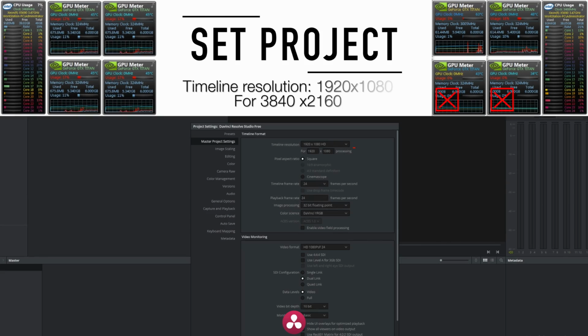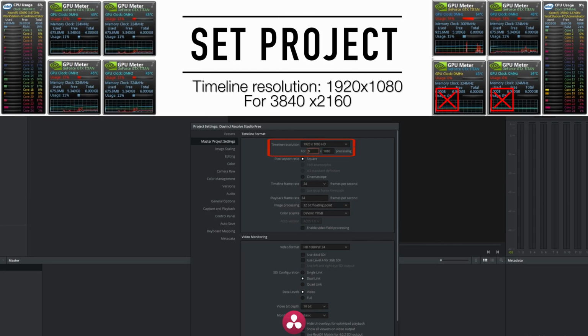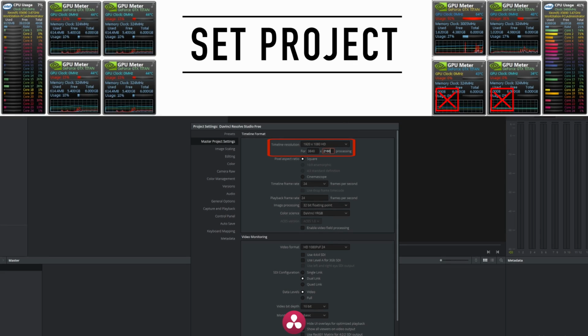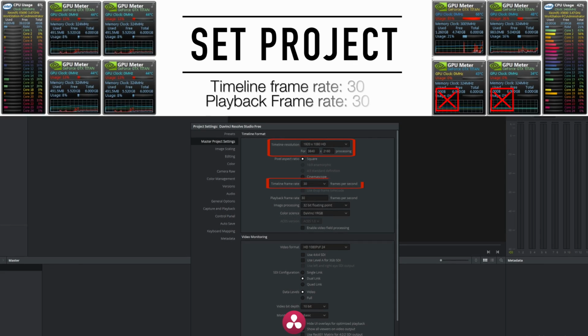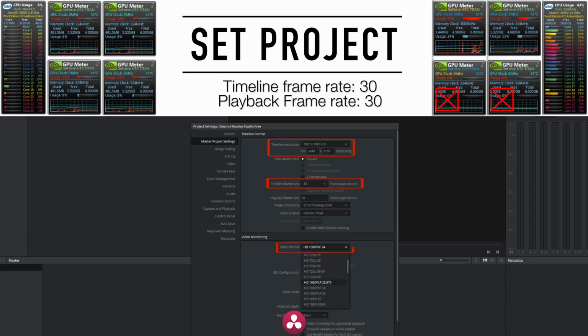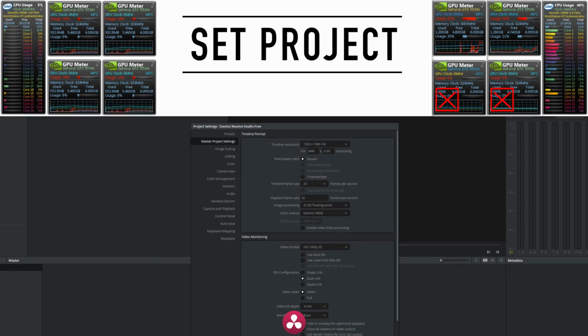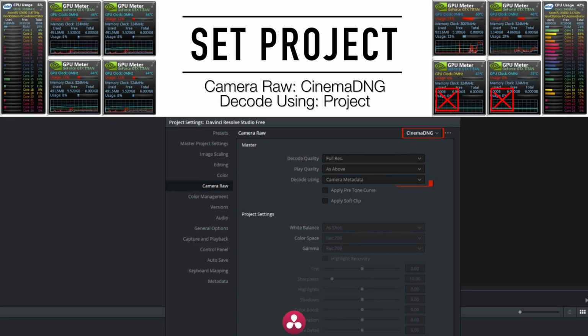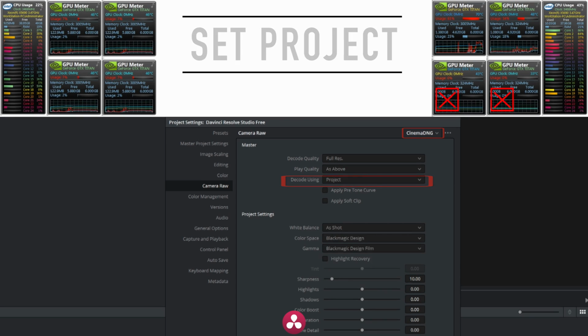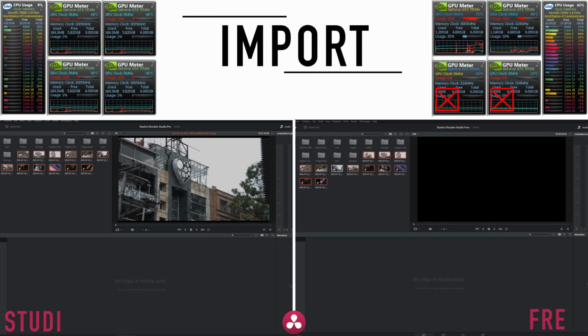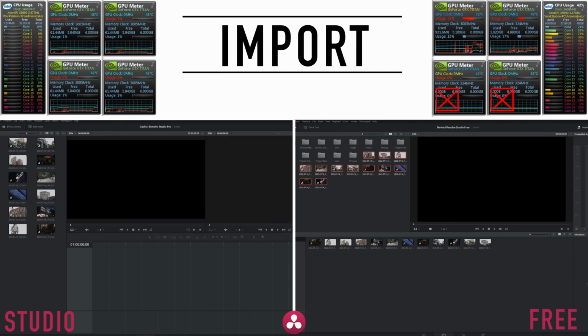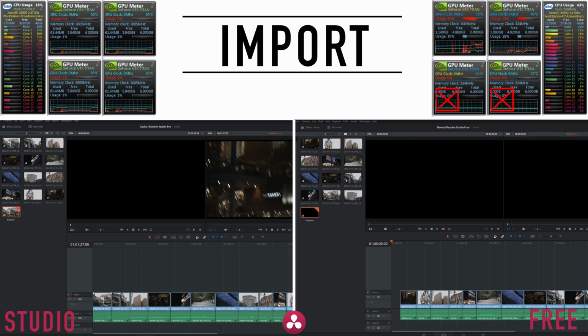We will start by setting up the project with a timeline resolution of Ultra HD. The frame rate will be 30 frames per second in camera roll. We will choose Select DNG Cinema because all video clips that we're using were recorded with a Blackmagic 4K. When we import files from the media pool to the timeline, the time is very similar. You don't find any differences.